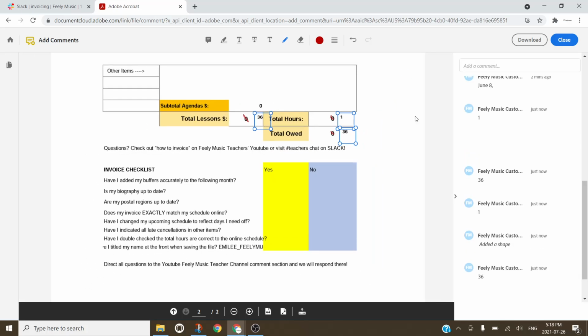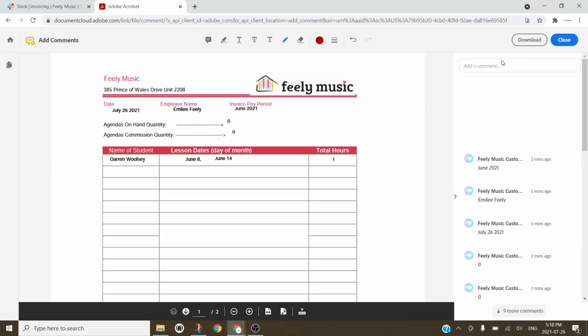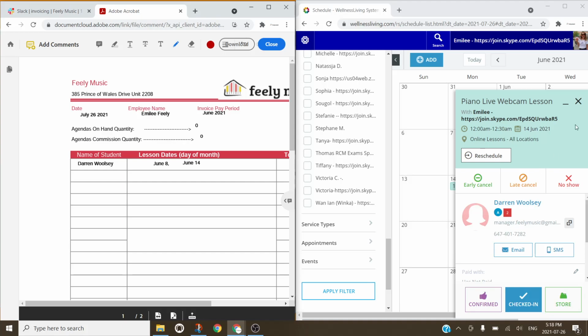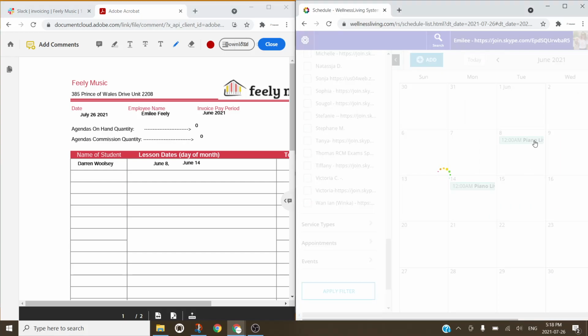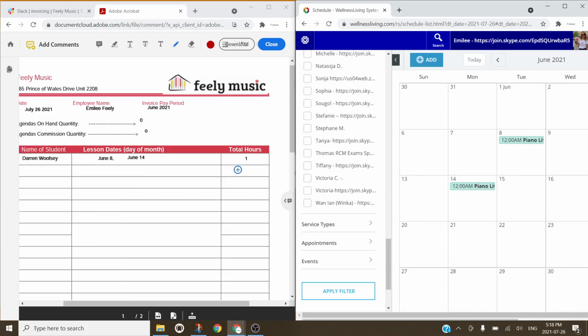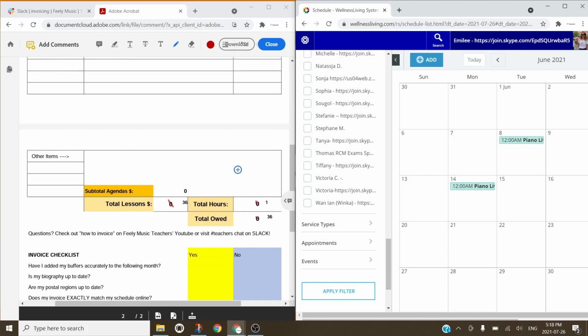Alright. So now let's do a whole read through of the invoice, and this is what you would be expected to do as well. Do a double check. July 26, Emily Feely, June 2021. Agendas on hand are nothing. I had my one student, Darren Woolsey, I spelled his name right. Yeah, both are for him. The 8th and the 14th, and the total hours was 1. And then down here, 36, 1, and 36. Okay.